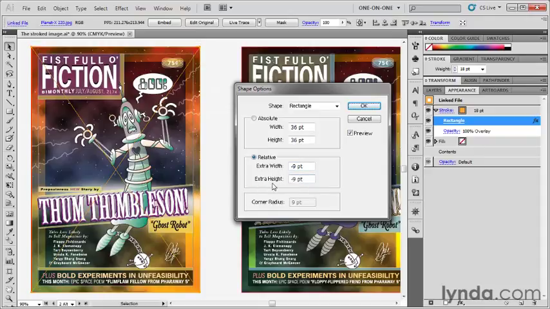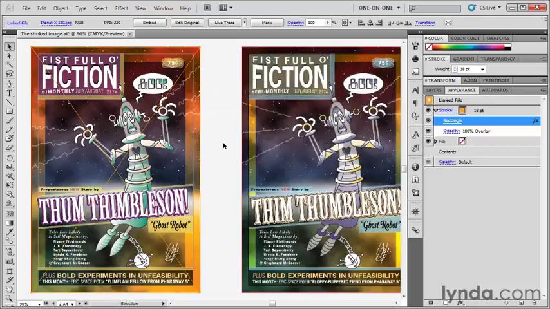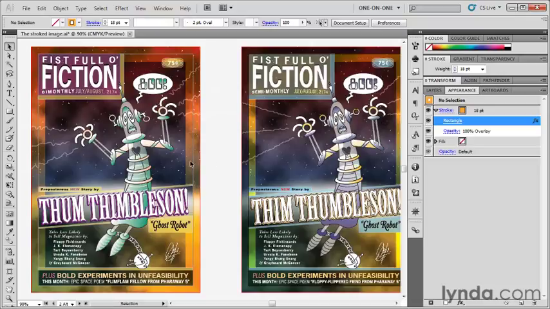So negative 9 for both extra width and extra height. Click OK, and we end up getting this effect here. Now, it's difficult to judge whether this is working or not because we're seeing the outline of the artboard. So the outline of the artboard is running right there through the center of the effect.